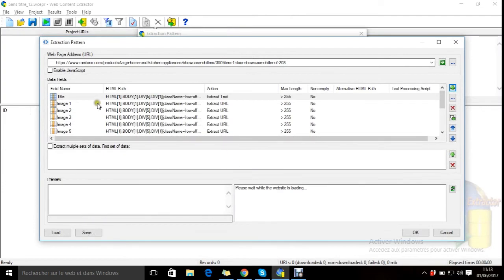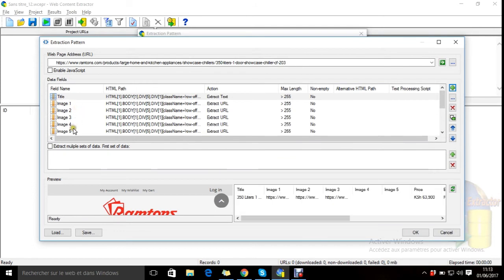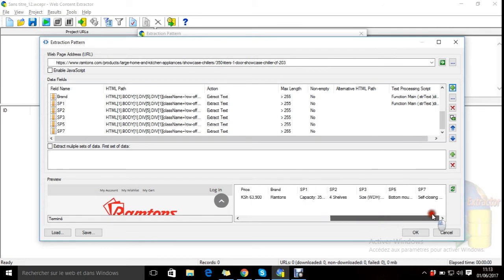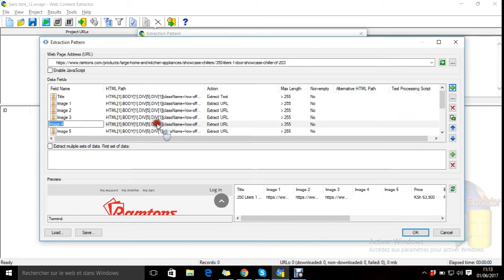And here you can see a summary of what you want to extract. So here, title, image 1, image 2, image 3, image 4, 5, price, brand, specifications, etc. Keep in mind that on some other websites, you're just going to be able to extract the specification using HTML, and it's going to be easier. So this is a tricky one. So here, of course, you can see an overview of what's being extracted. So here it is extracting 3 images. So maybe image 4.